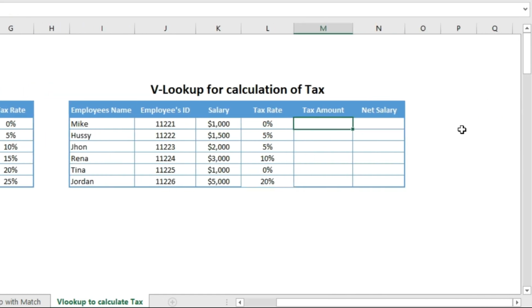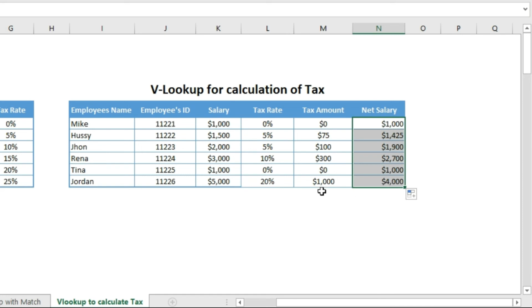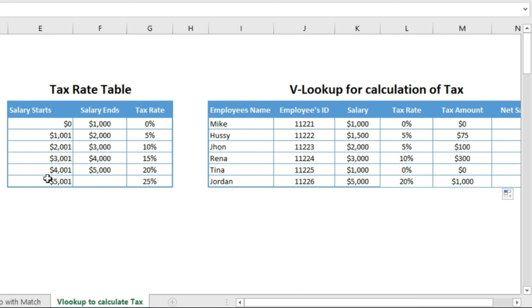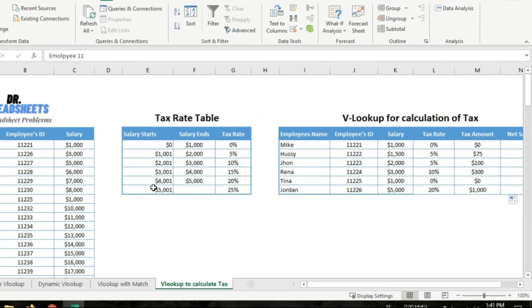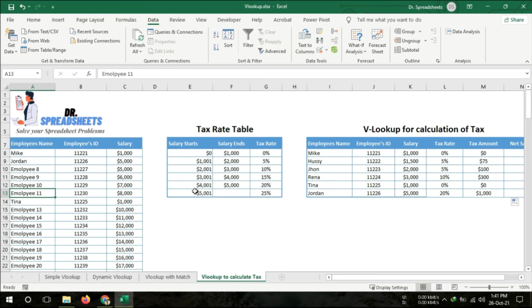Now here I can use simple math. The tax amount is this multiplied by this, and drag down, and my net salary will be this salary minus the tax amount, and this will be my net salary that I am going to pay to my employees. So this is all about VLOOKUP, and there are so many other examples and so many other ways we can use VLOOKUP, and I tried to explain only 5 examples here, so actually it's 4.